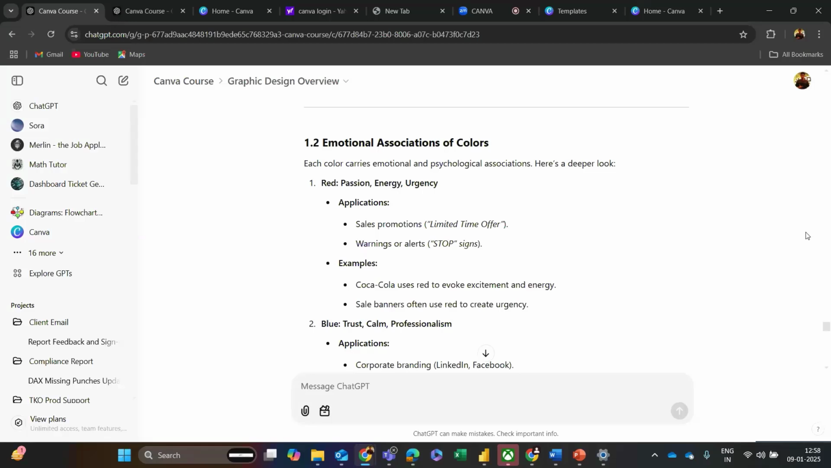The first point is red, which signifies passion, energy, and urgency. The applications are also pretty amazing: sales promotions, limited time offers, warnings or alerts, stop signs. So we can use the color red in all these kinds of content, in sales promotions, and on warnings or alerts.